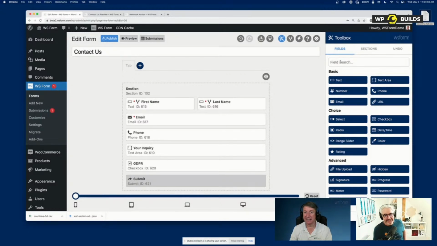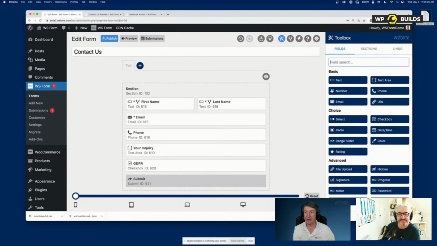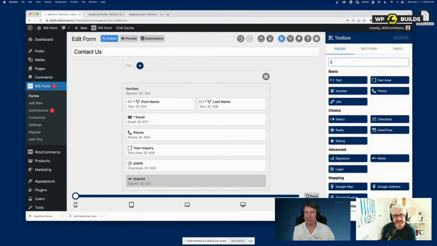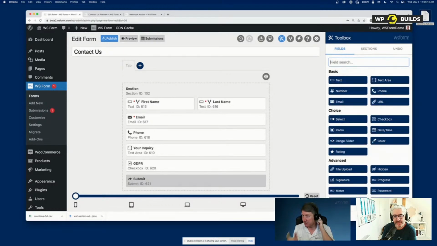One last thing I didn't show you, at the top of the toolbox, is you can actually search this list here. So if you can't find the icon you're looking for, just type it in here. So if I type in tel, for example, it'll bring up phone. So that's just a nice little tool for identifying a field that you want to add to your forms.